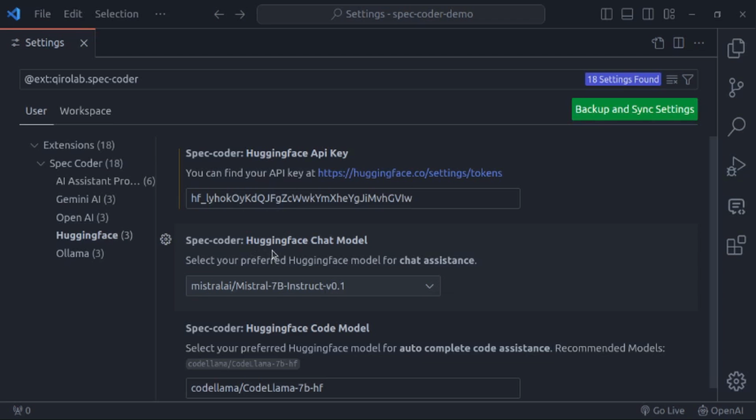Next we need to select the AI models. Right now, for the HuggingFace chat model, it only supports the Mistral 7B Instruct model. In future I will add more models, and for the code generation model it is recommended to use Code Llama, but you can try different models also. It's done. Now let's test this.